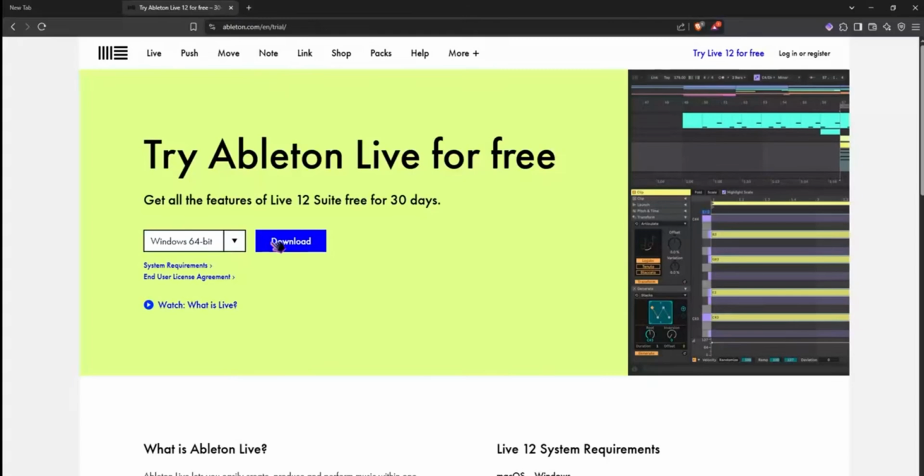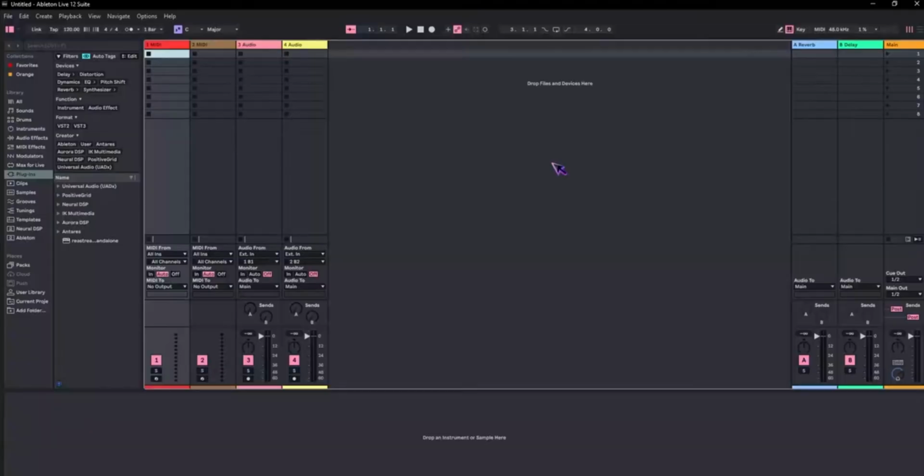First is download the Ableton Live 12. After downloading, here is the look of the Ableton Live. On the upper right corner you can see those bars. One is for session view and one for arrangement view.